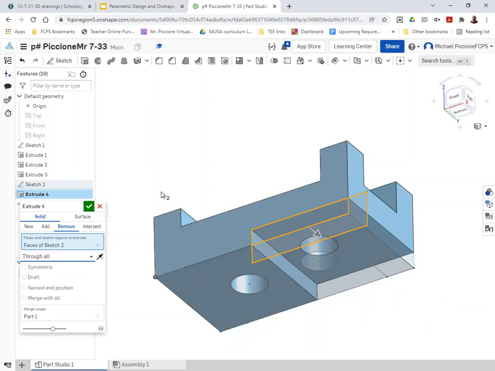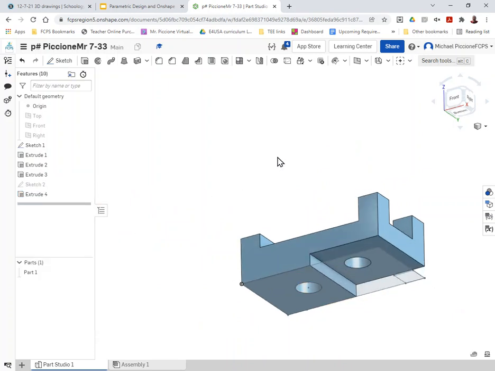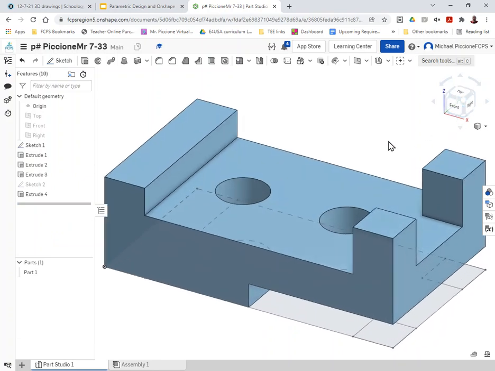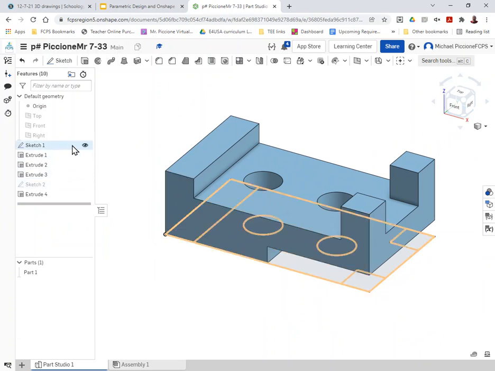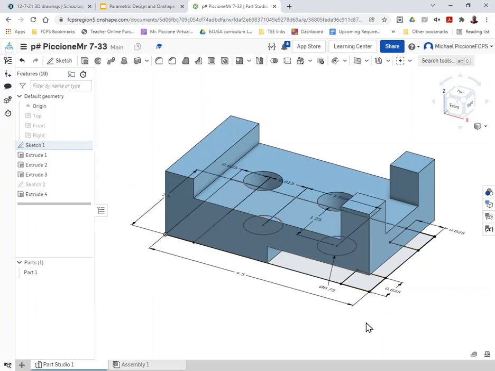Sometimes you have to be careful using through all, because you can remove any material that's behind that shape, even if it belongs to a different sketch part. We click OK to confirm, and we have our part. So I'm going to turn the part isometric, turn on my sketch dimensions number 1. Don't worry about sketch 2. Show dimensions, and now I can screenshot this to put it in my notebook to be submitted after I share it with the instructor, and copy the share link into my notebook as well.